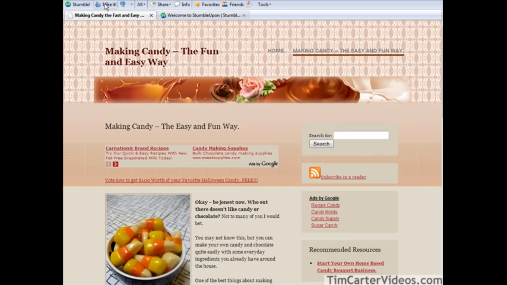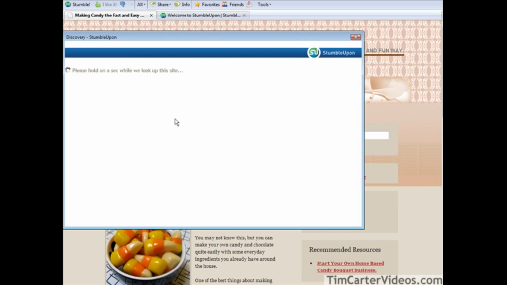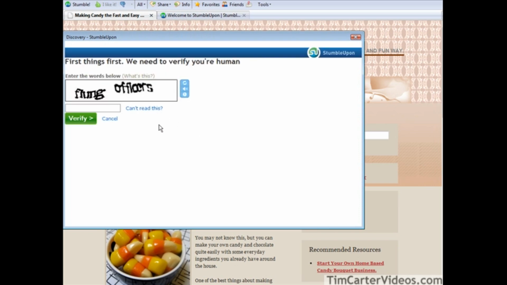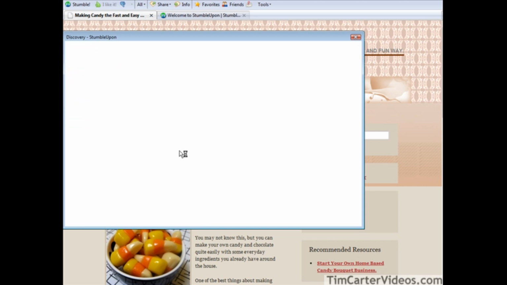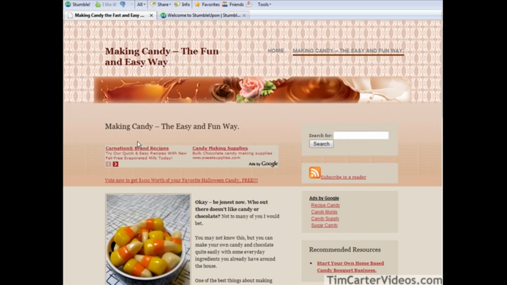Okay, then we just click on this, I like it. Okay, it pops a little window up here. Verify you're a human, so just key in these characters on here. Click verify. Tell it it's safe for work. And there it is. You've now stumbled your site, and now as people go through and click on stumble, it'll appear in their choices. They choose categories as to what they want to stumble.